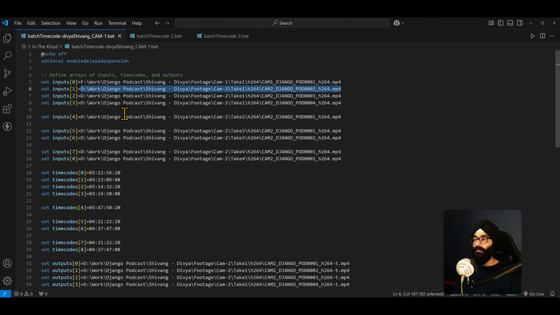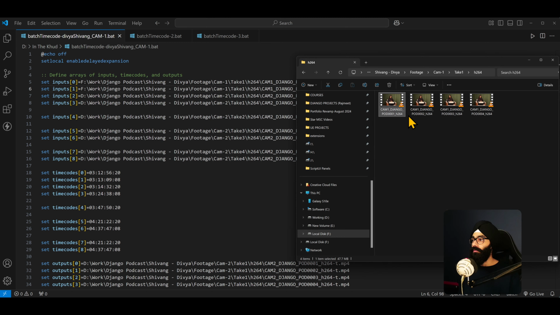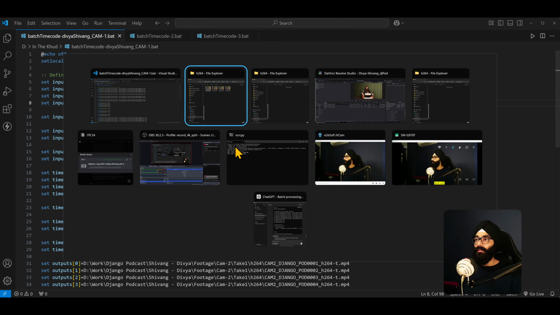For the second one, I can copy this and paste it here. However, we change this from 001 to 002 and 3 and 4. So this becomes 2, this becomes 3, and now this becomes 4.